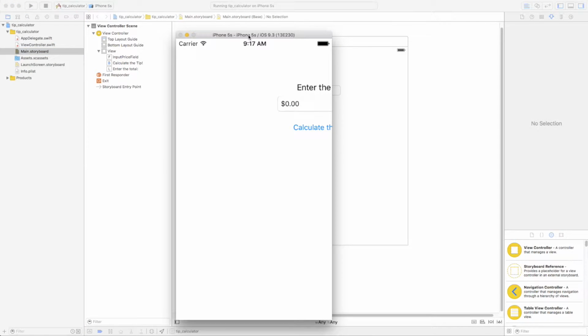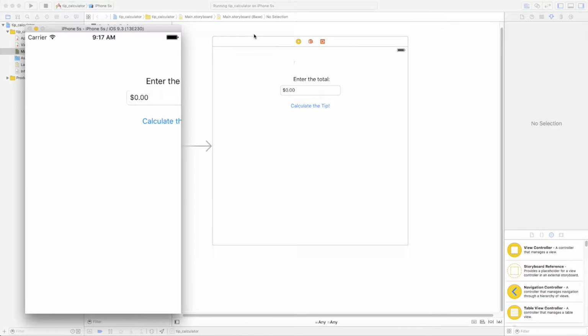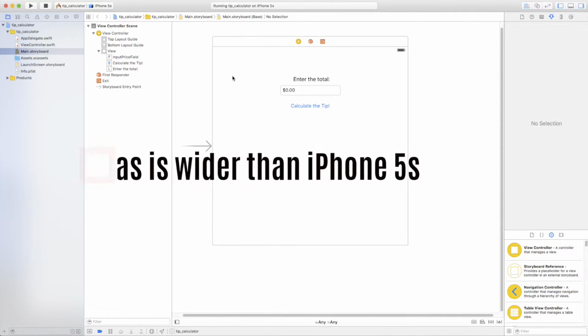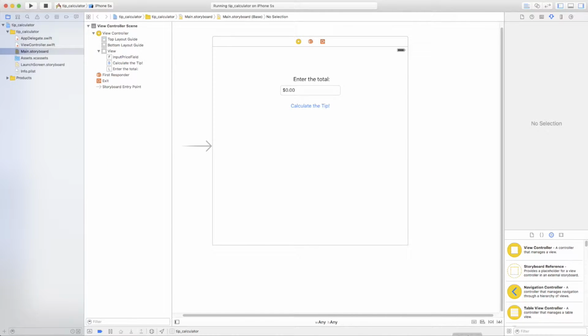All right, I built it, so it should pop up any second here. Drat, it's running, but everything is aligned to the right here, which might make sense because if we look here at our canvas, there's a lot of room over here, and it's bigger than an actual iPhone 5S.